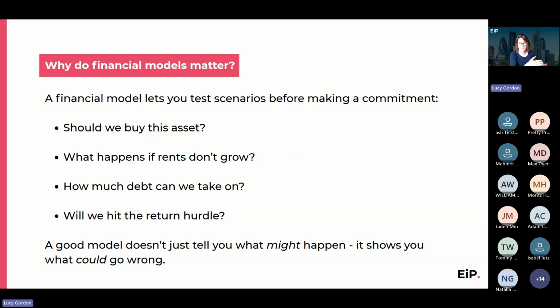So why are financial models so important in real estate? Financial models let you test scenarios before you're making a commitment. Real estate is very time intensive. It's very slow moving. You can't just, well, some people can, see a property and buy it that same minute. But in reality, that's not what happens.